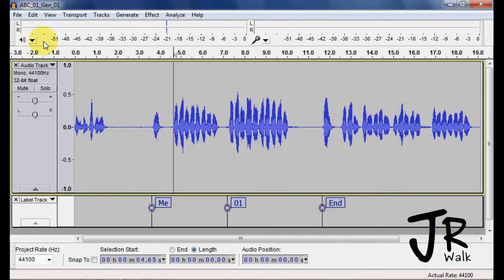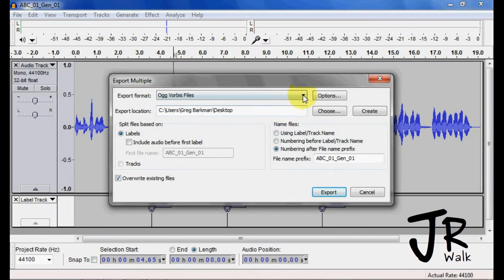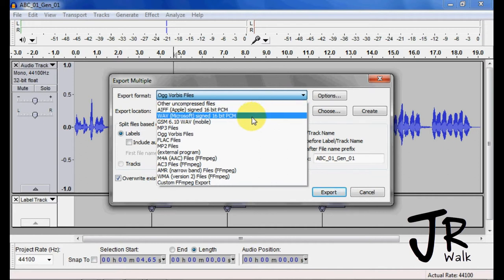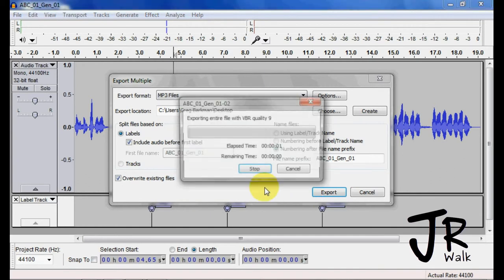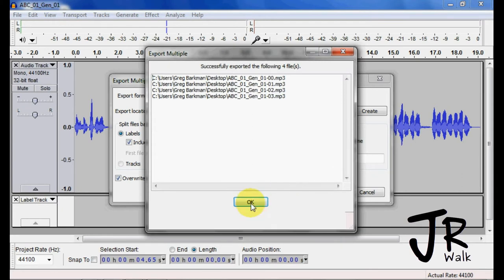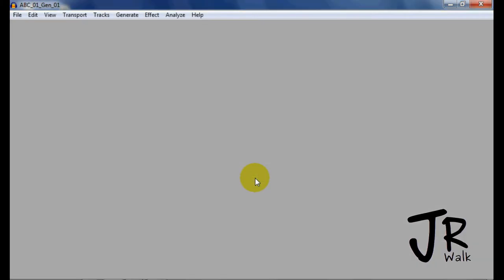So now let's take it and Export Multiple. Let's say we want to go to MP3s this time. So we go to MP3. I'll just leave the option there. I want to include that. Go down here. I will export it to my desktop. And this time you can see it's happening. It's not asking me about the meta tag information. Now I close this. No, I don't want to save that.